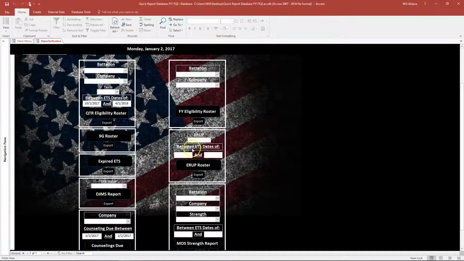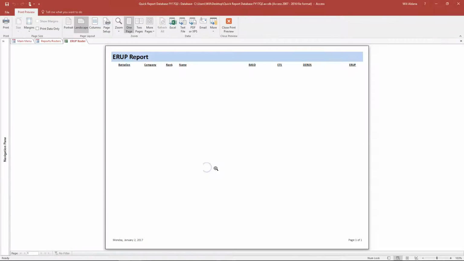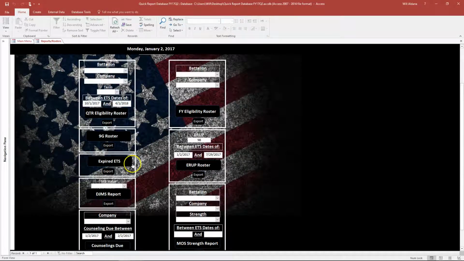Then you have your ERUP. This is basically if you want to know all the soldiers who might be 11 coded between a specific ETS date range. So if they're ETSing between today and let's say 6 months from now or whatever. Or better yet, you want to know 9 Bravo. You hit ERUP roster and it'll show you all those soldiers with that ERUP.